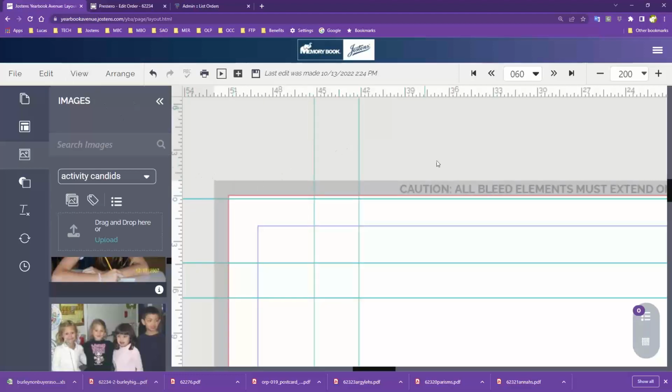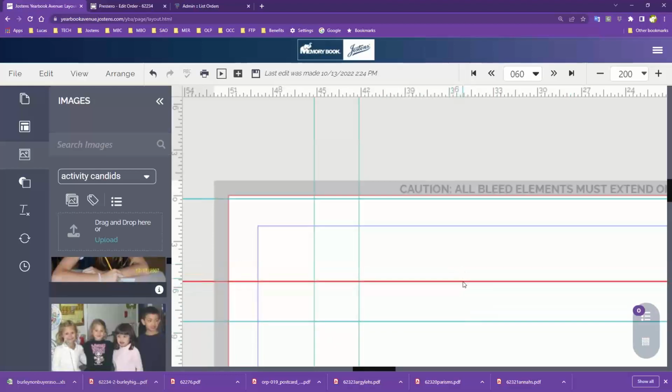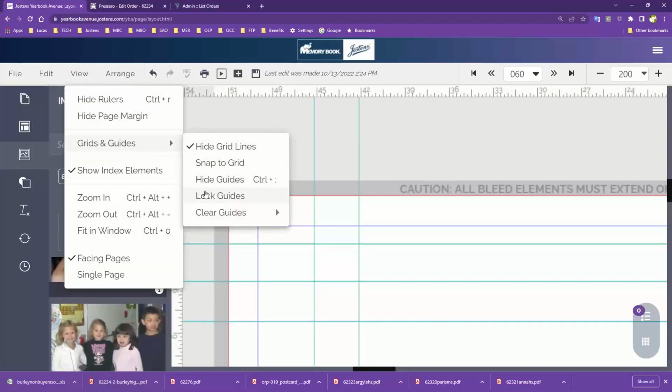Now, if you have them in place, because they're selectable, even while they're on your page you can still move them around. So if you get them set in position and you don't want them moving around, or while you're grabbing photos you don't want to accidentally grab one of the guides and move it around as well, just make sure you lock those guides in place. You can toggle them on and off if you want to hide them for a little bit.